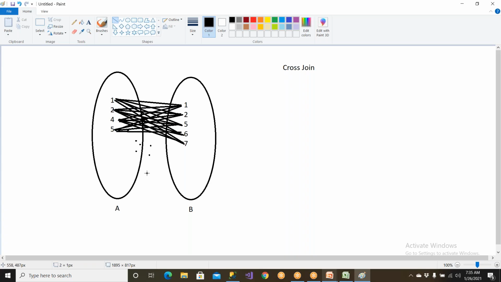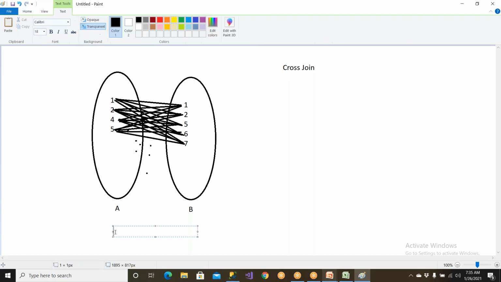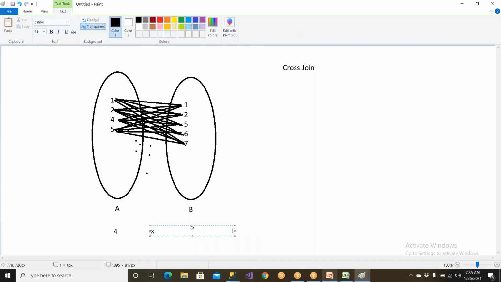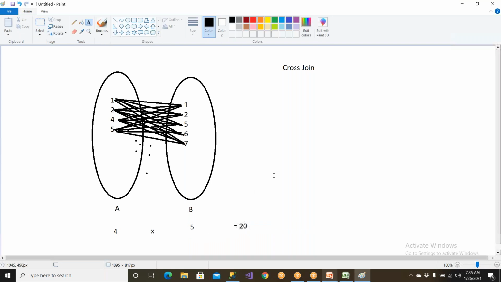Clear? So this is what is called a cross join. So in total you have four rows, and you have one, two, three, four, five rows, five data elements. Four into five, you should be able to get 20 rows. This is what is called a cross join.